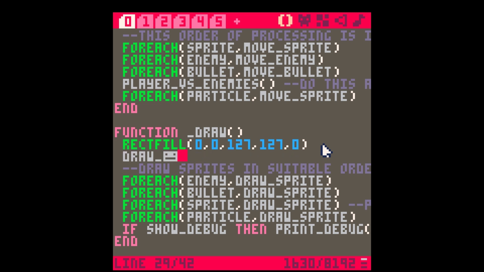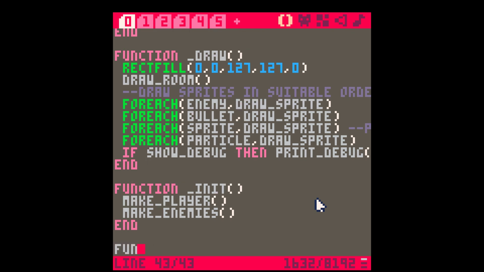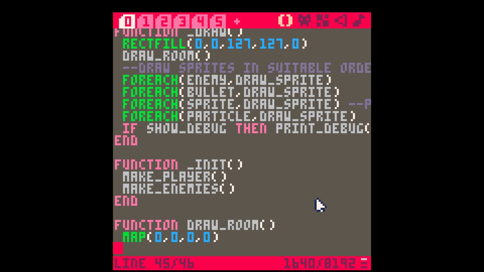Draw map, or draw room, we'll call it. It's more accurate. I'll go past the default functions and put it down here. Draw room end. So we want this, but we need to work a few things out.